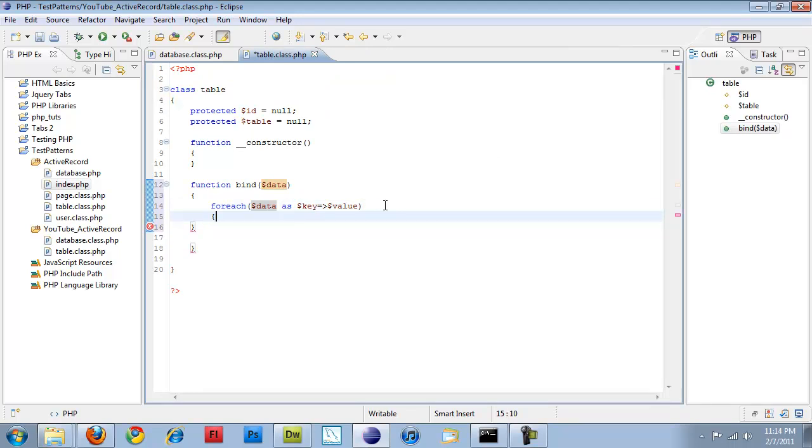But once we have that set up, then we just assign this $key. So we actually have a dynamic key name or variable name, and we're just assigning that value. And that's it for that method.